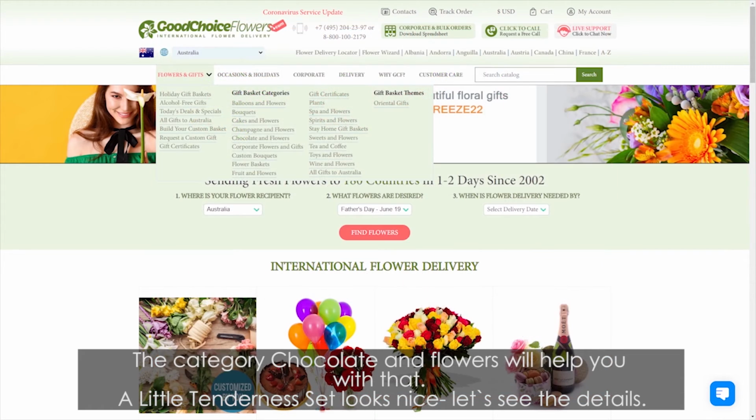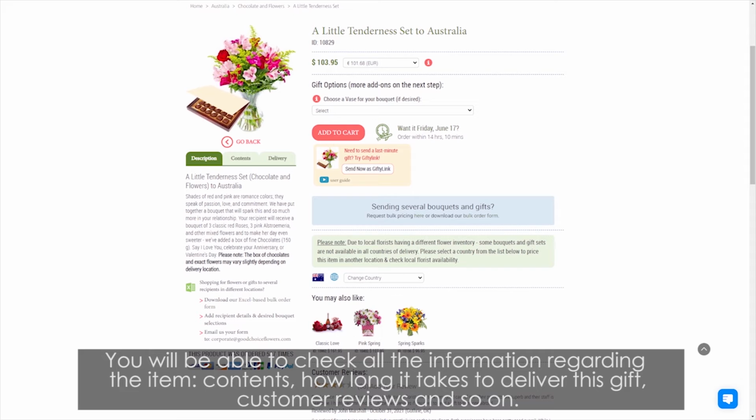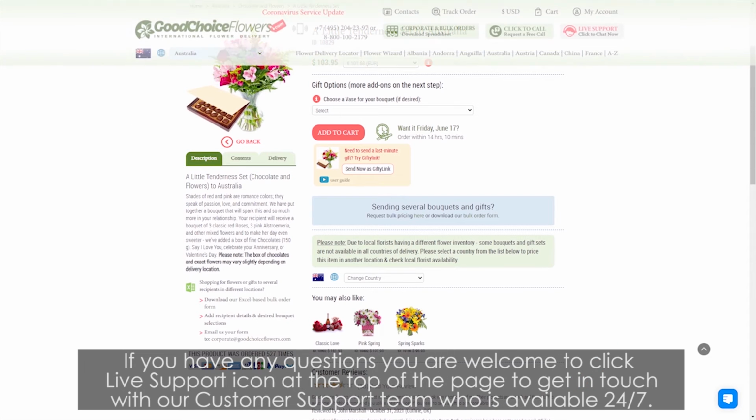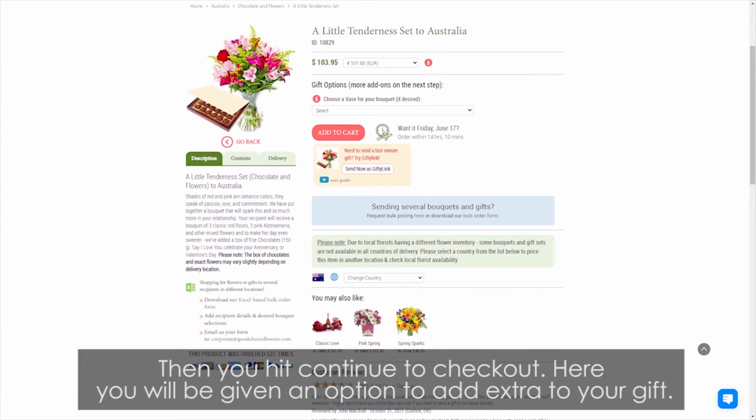Let's see the details. You will be able to check all of the information regarding the item: contents, how long it takes to deliver the gift, customer reviews, and so on. If you have any questions, you are welcome to click on the live support icon at the top of the page to get in touch with our customer support team, who is available 24/7. Then, you hit Continue to Checkout.